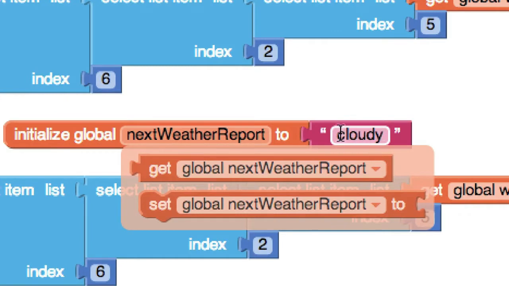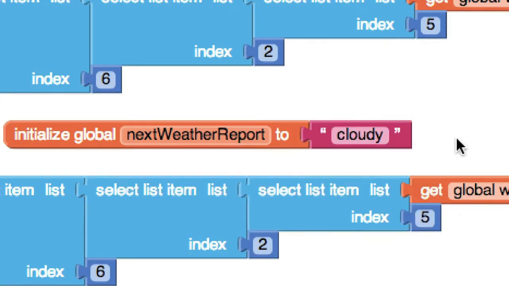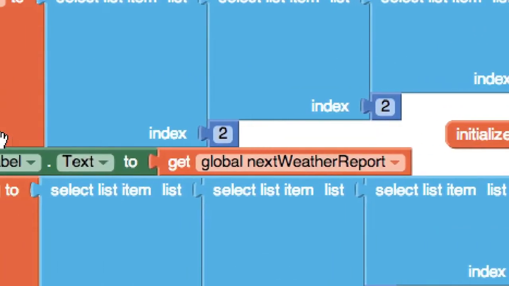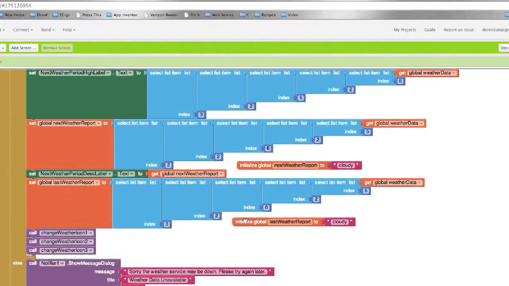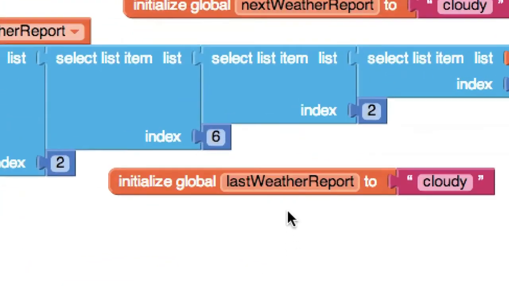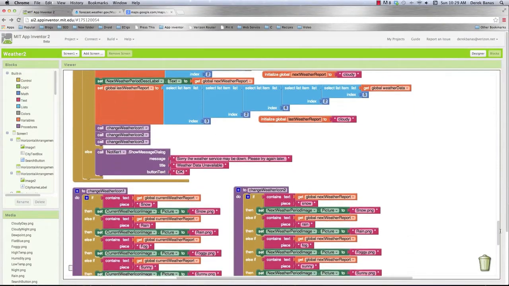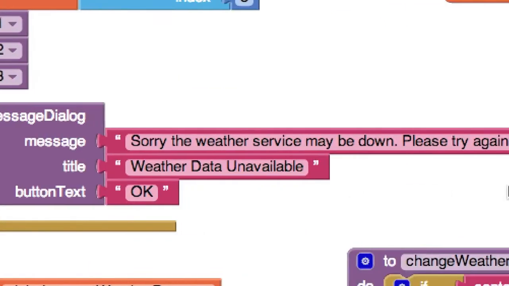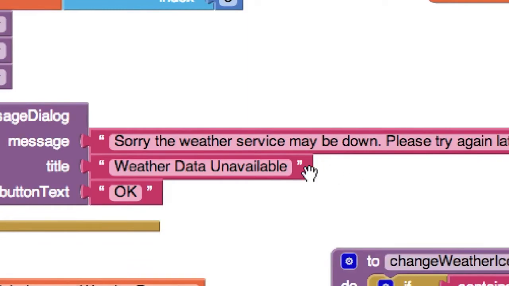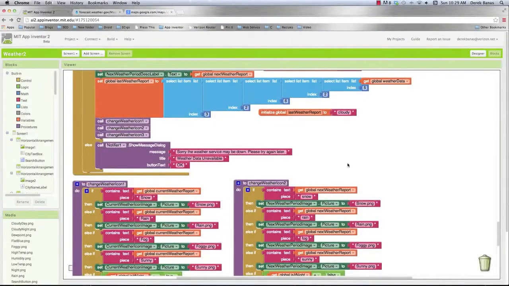That is why I chose cloudy with a lowercase c there, because most of the time the description I'm going to be searching through is going to have lowercase letters. And then I'm doing exactly the same thing, pulling in all that weather information. I'm also going to have another weather pattern, which is going to be after tonight, whatever the next day's weather is. And otherwise I'm going to say, sorry, the weather service may be down, or blah, blah, blah. Just pop up a little dialog box.